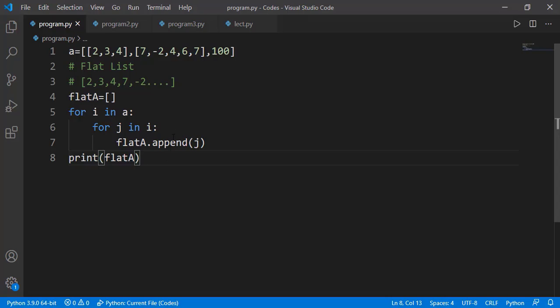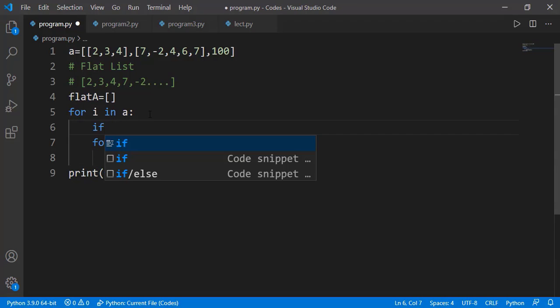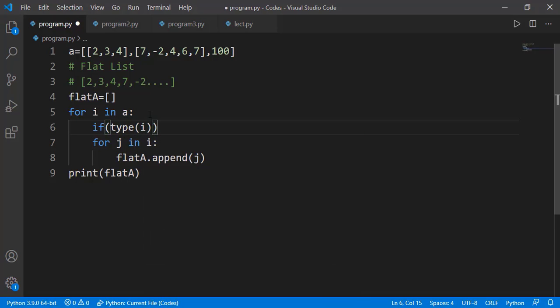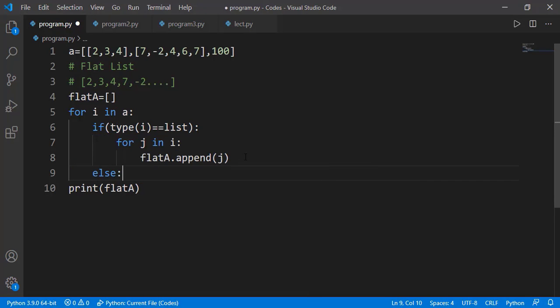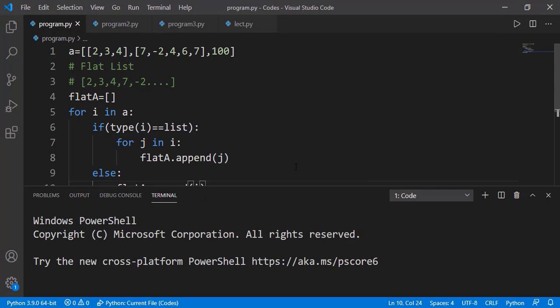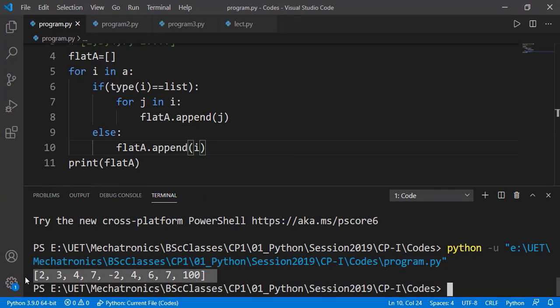For the inner for loop, we can first apply a check that the element actually is a list. For that we can use the built-in type function. So if it is a list, we are iterating over it, and else means it is not a list. By the way, there can be other data types as well which can be iterable. So I am assuming here that if it is not a list, then it is some non-iterable object like an integer or float. So in that case, we can simply append that into the list flat A. And now we see the desired result.